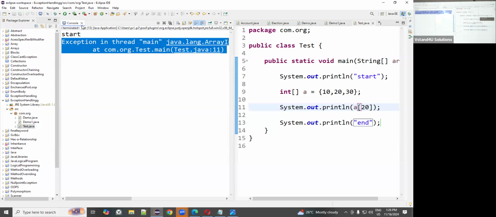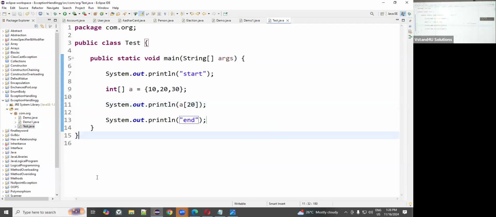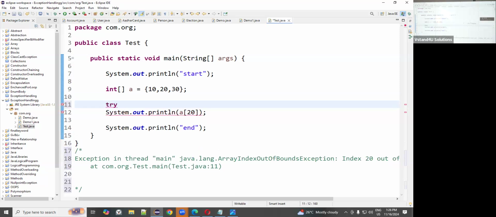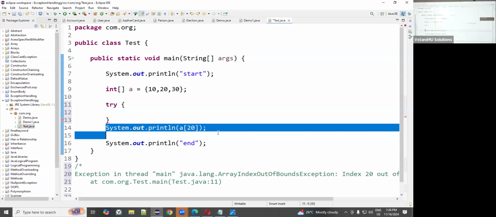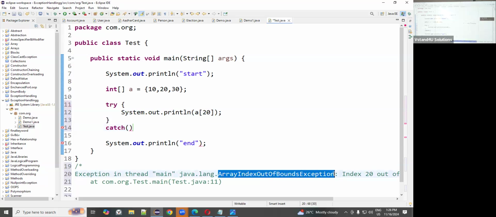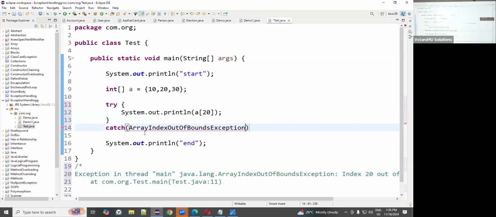Now I want to handle this exception. To handle this exception, I have to make use of try and catch. Inside the try, I have to give a of 20. Inside the catch block, I have to give the particular exception. What is the exception here that I got? ArrayIndexOutOfBoundsException e.